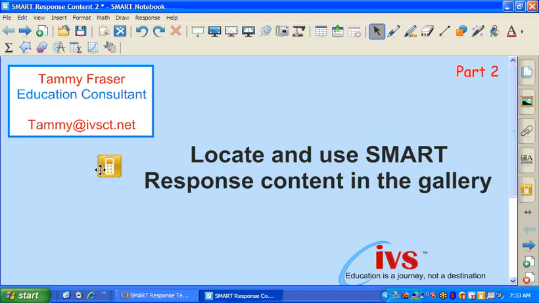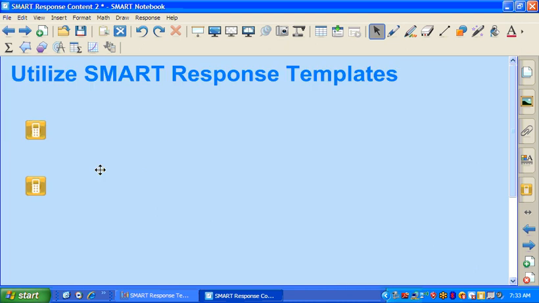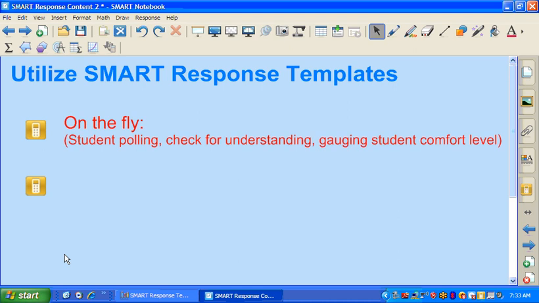In our last video, I walked you through where to find pre-formatted Smart Response question pages. In this video, we're looking at how we can use those to collect information from our students. We're going to first look at using those Smart Response templates on the fly to poll our students, to check for understanding, and even to gauge student comfort level before moving on with instruction.